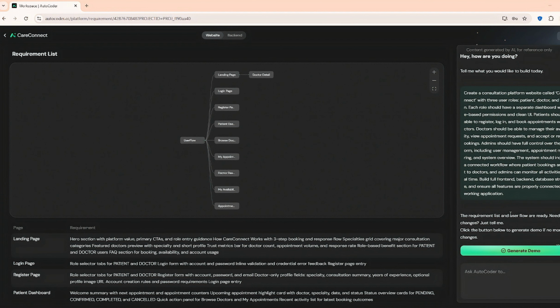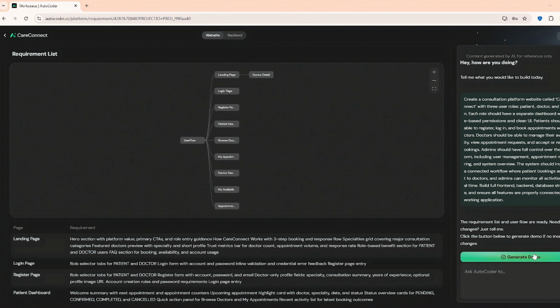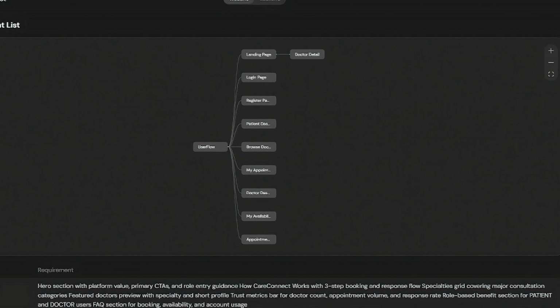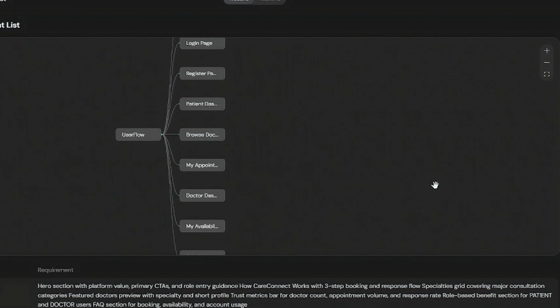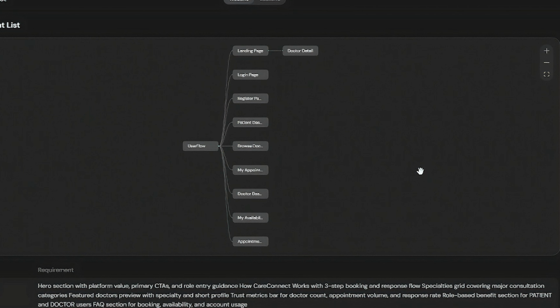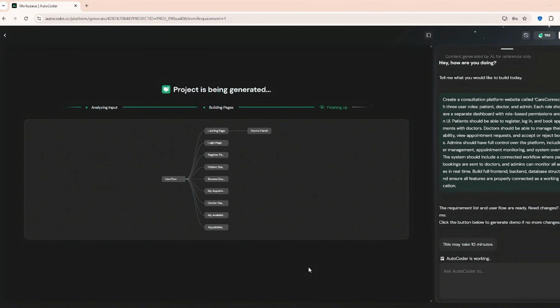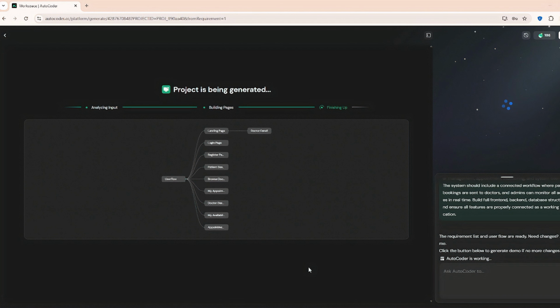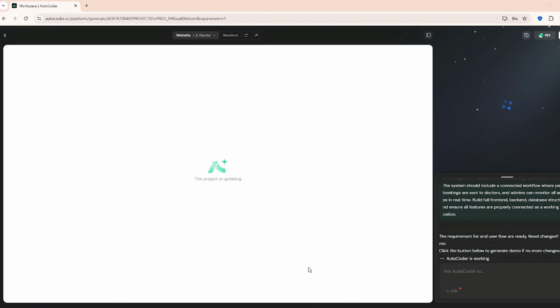That's it, just one prompt. Now watch this carefully. It's not just generating a few screens, it's actually building the structure behind the system. You can see dashboards being created, pages being generated, and how everything is being connected. This is where most tools stop at design, right? But here it goes further by building logic and workflows as well.